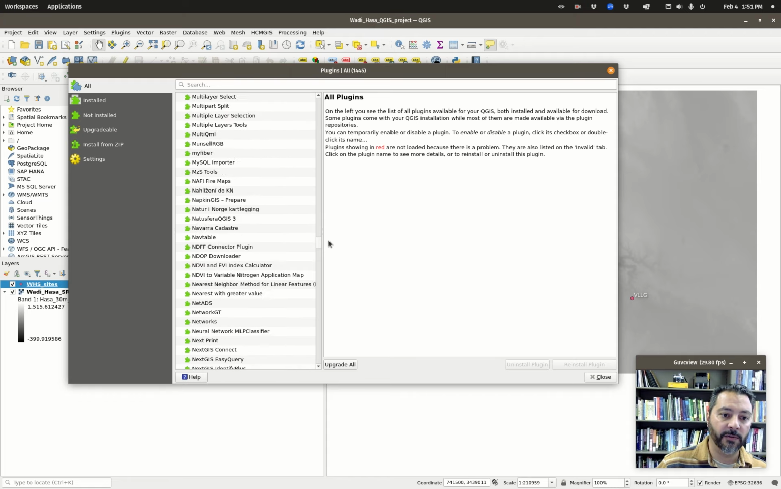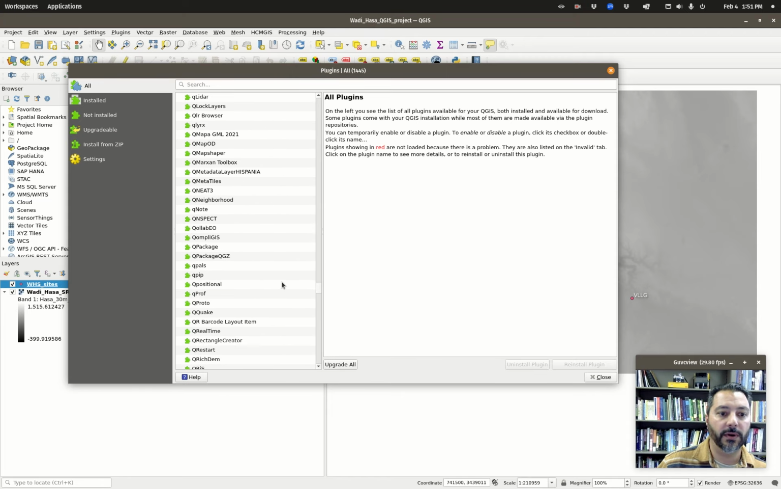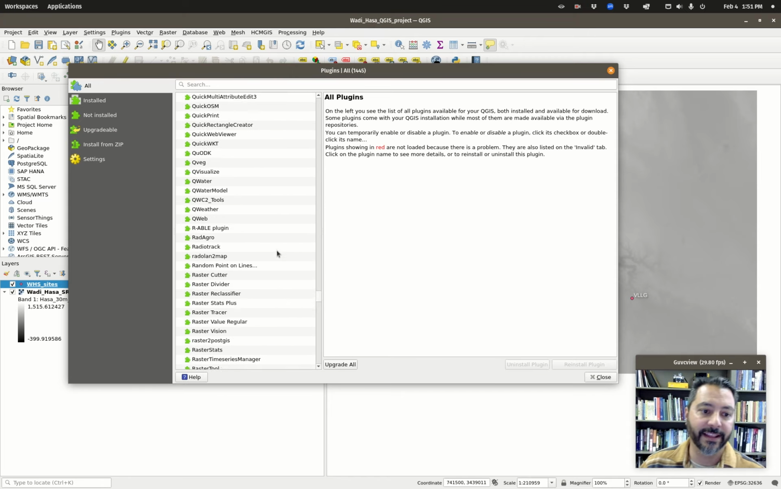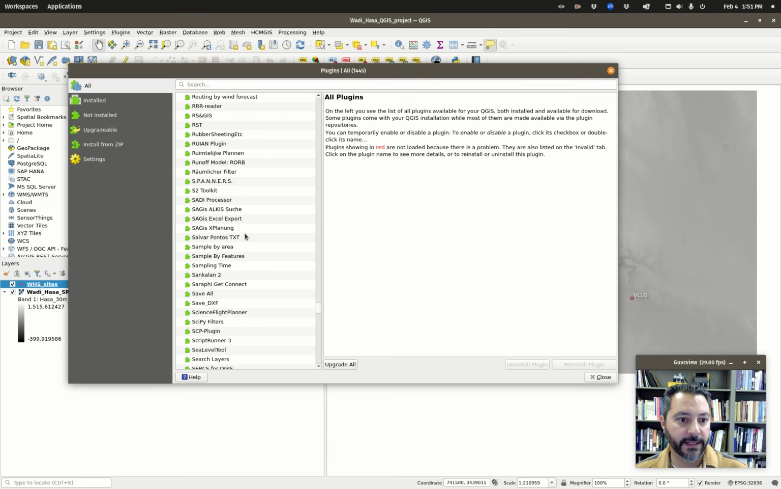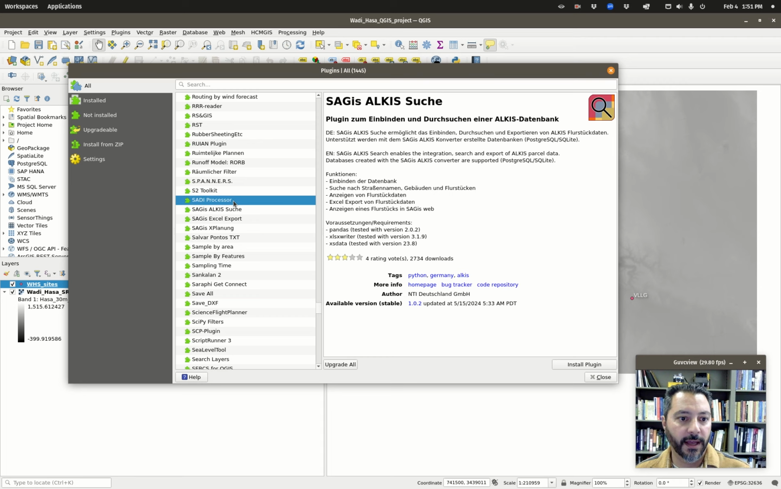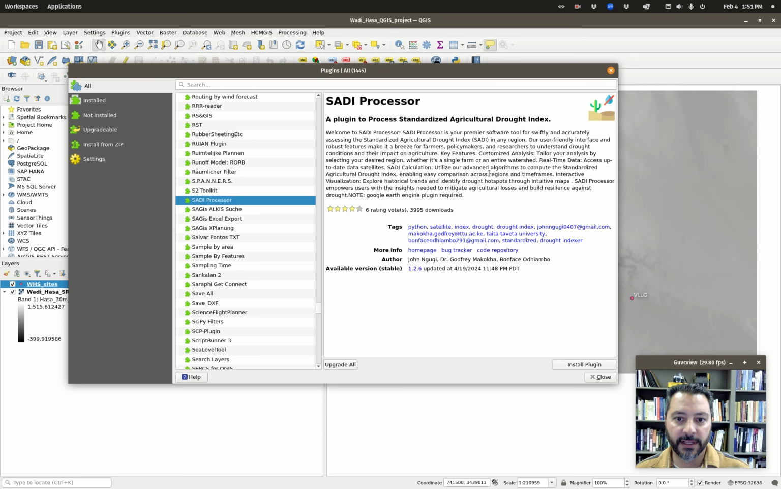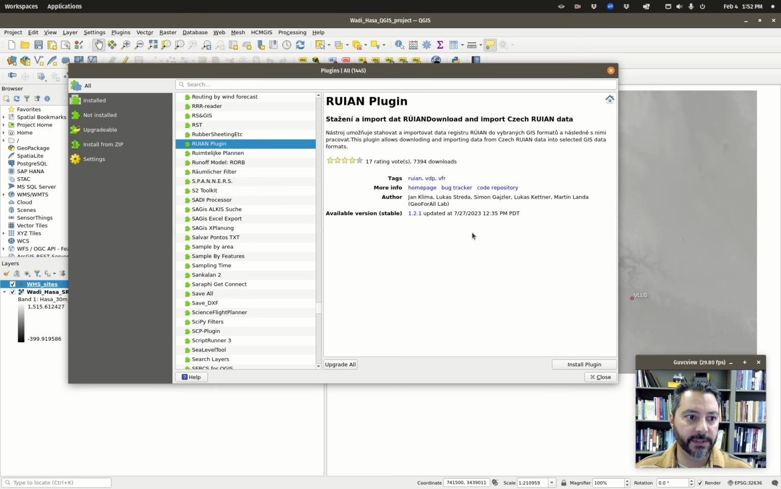And I mean, look at how many of them. There are plugins for almost every conceivable thing that you're going to want to do in GIS, and again, they're all available for free. You just click on them, and it'll tell you install plugin. It'll tell you basically what the plugin does, and you can choose to install it.